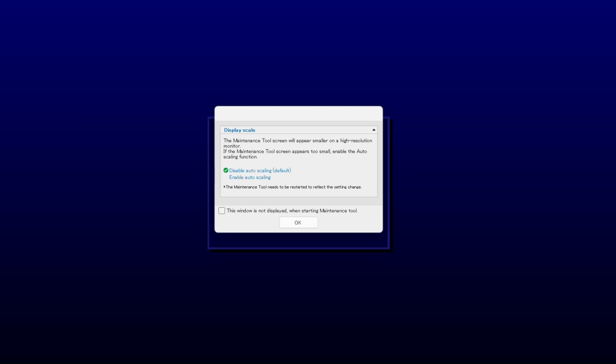In this video, we'll be covering starting maintenance tool for the first time. So the first time you boot up maintenance tool, this first option that's going to display has to do with display scaling. So if you're on a high resolution display like a Microsoft Surface or similar, something much higher than 1080p, you want to enable auto scaling, and then you'll have to restart maintenance tool. In this case, I'm going to leave it disabled, which more often than not is going to be the case.